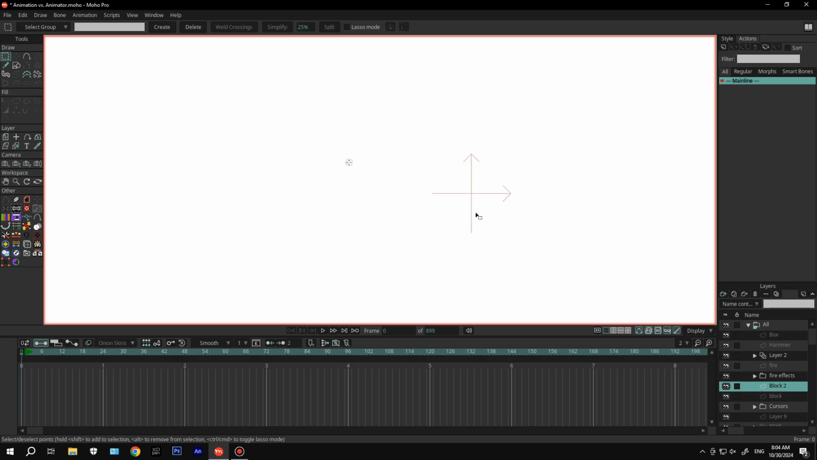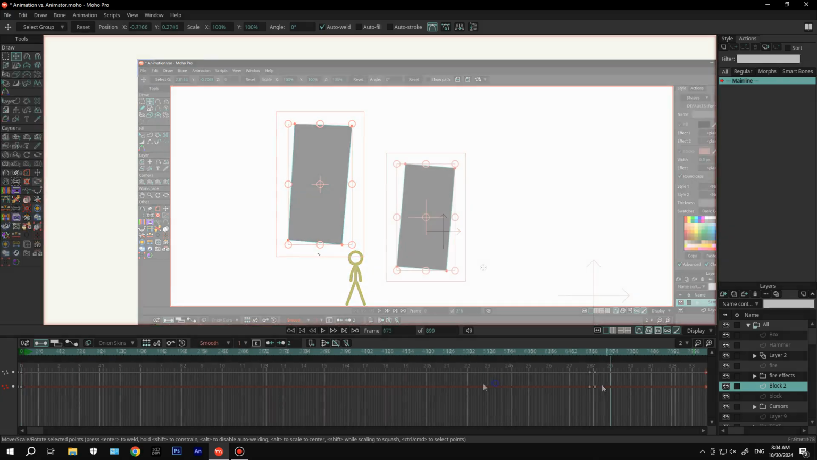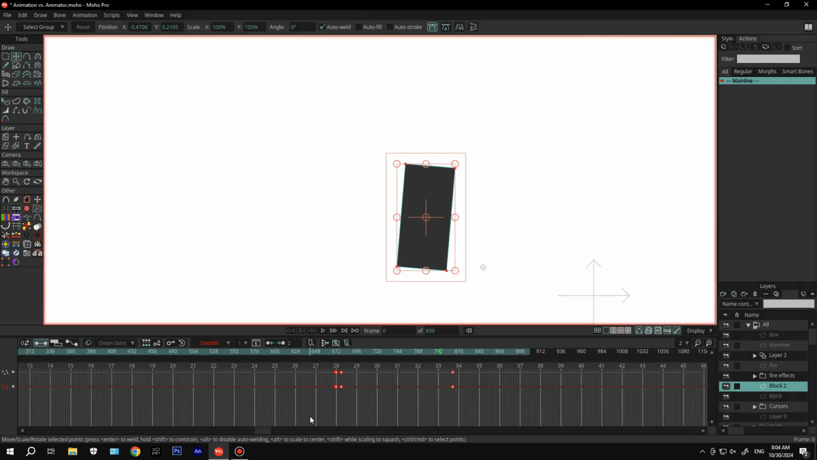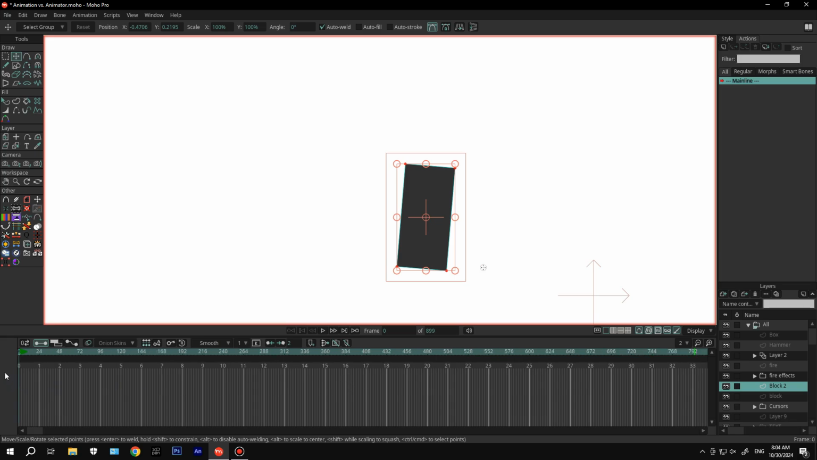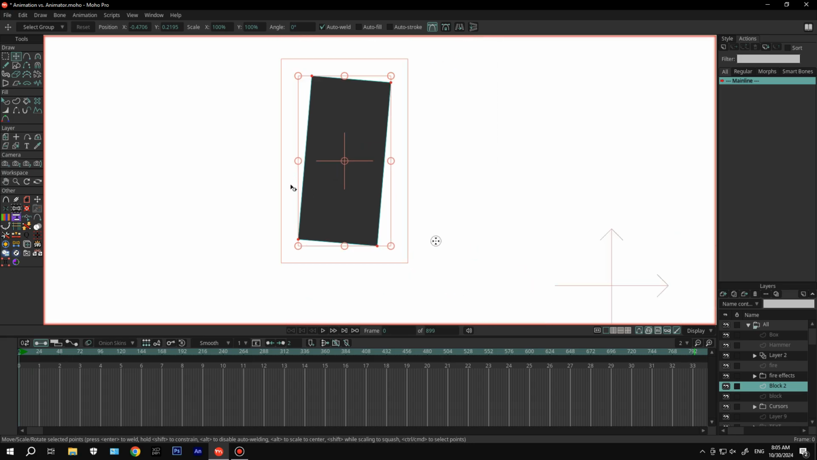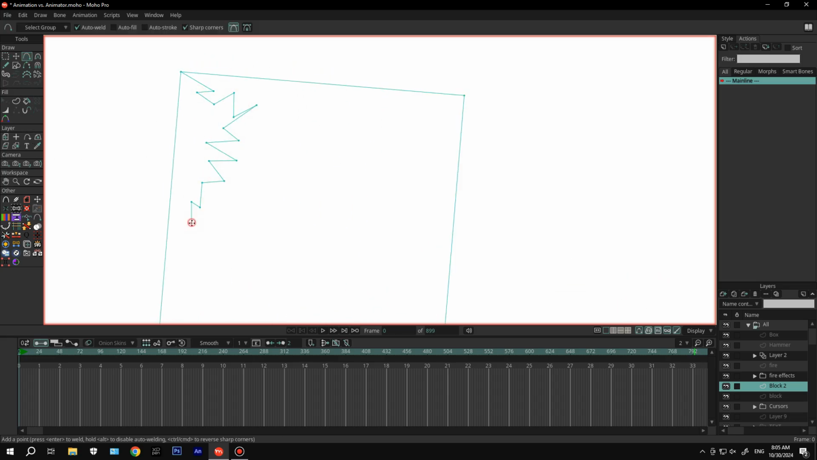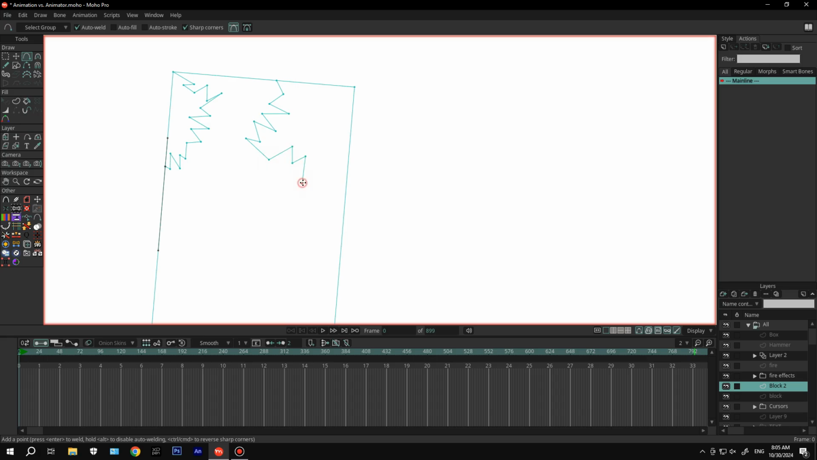I paste the shape into this new layer, and as you can see, this shape has an animation. So, I shrink the timeline and delete the frames related to this shape so it no longer has an animation. Now I use the Delete Shape tool to get rid of the shape, and then use the Add Point tool to draw lines on the shape.